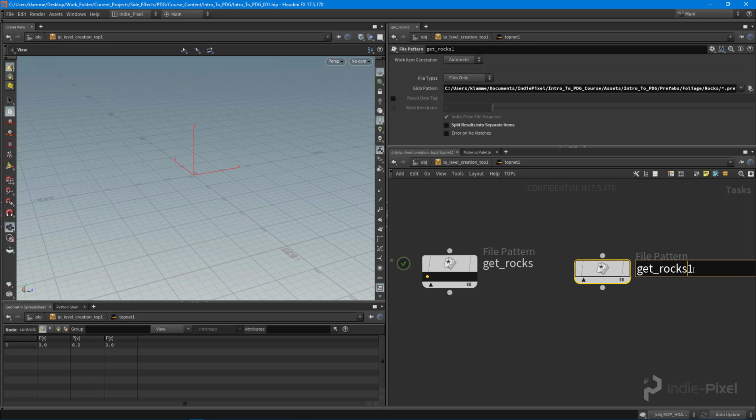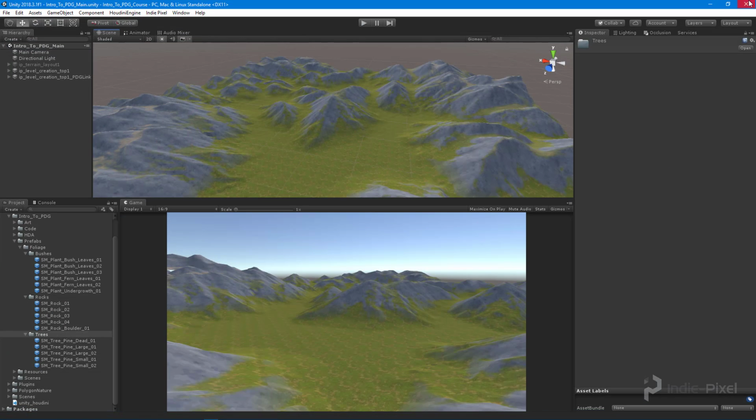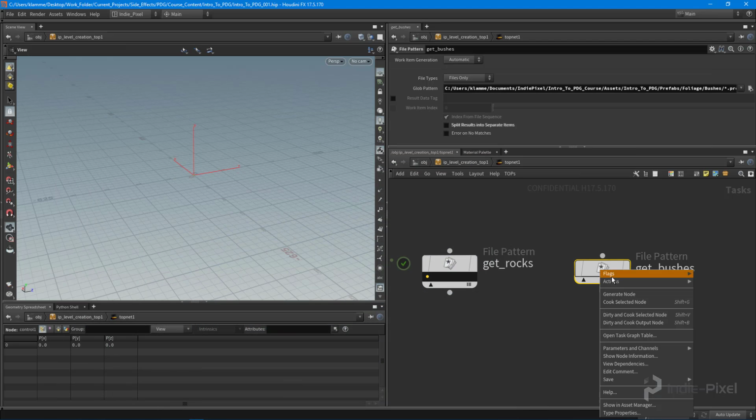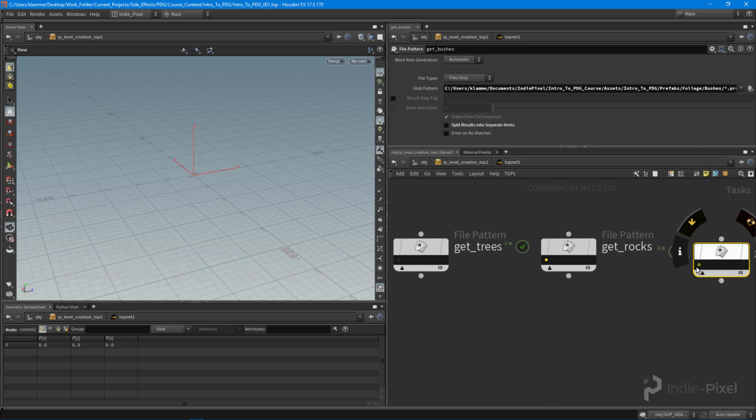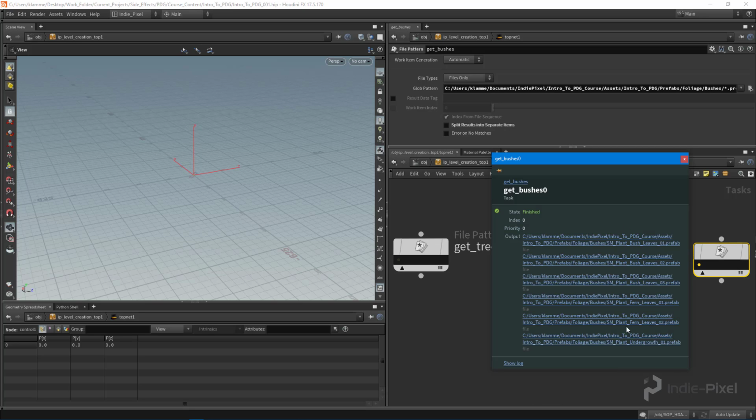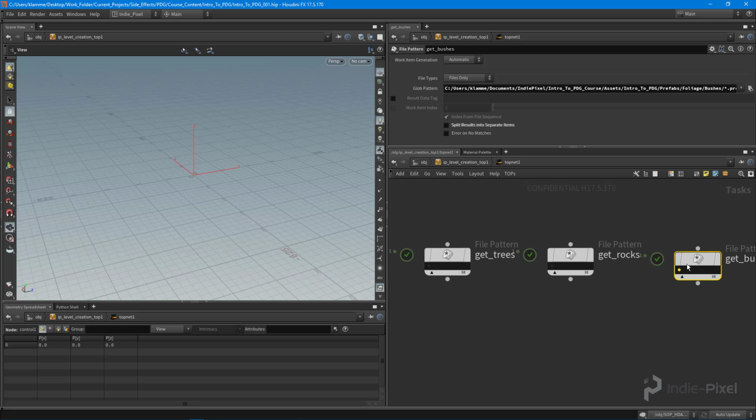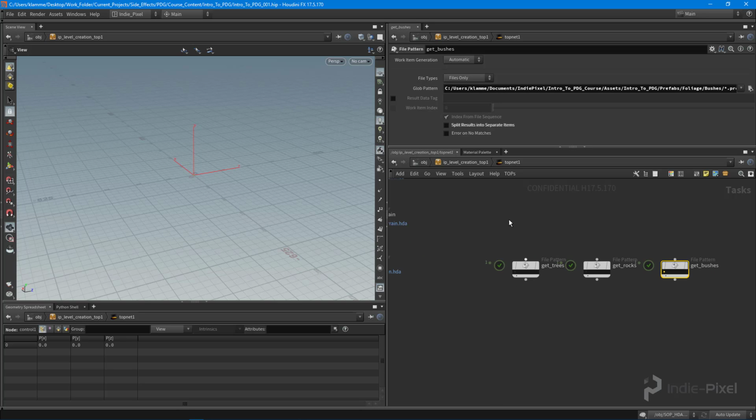And then let's do that same thing for the bushes over here. So we're going to say get bushes. And we'll just change this out to bushes. All right, and I believe that's the correct folder name. Yep, there we go. All right, so then we're going to cook this node. And now we have all the bush prefabs. Super cool. All right, so just like that, we now have all of our files gathered up.